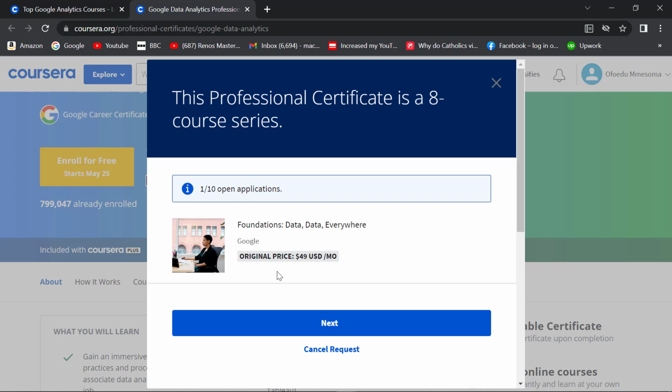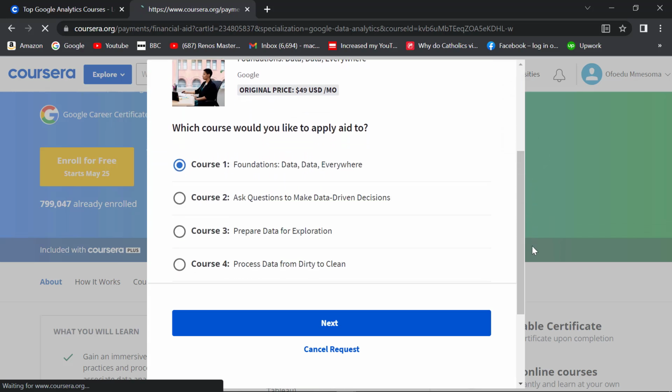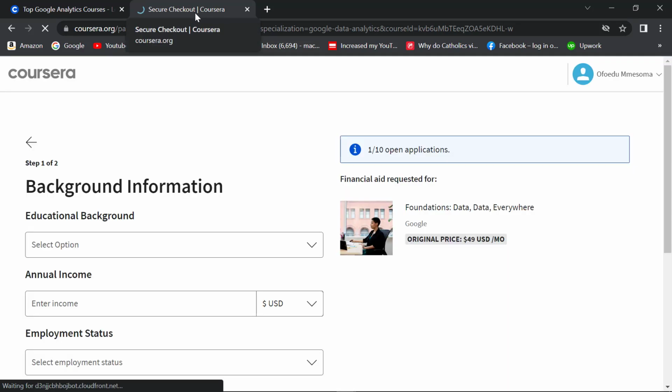Now, this is the original price of this course, $49 per month, okay, per month, and you have 10 applications open. You are just about applying for the first one. Okay, so now this is $49 per month for this course, foundations, data everywhere. Okay, so we click on next, and you can see these are the 8 courses. Okay, so once you click on next, it automatically takes you over to the financial aid form.